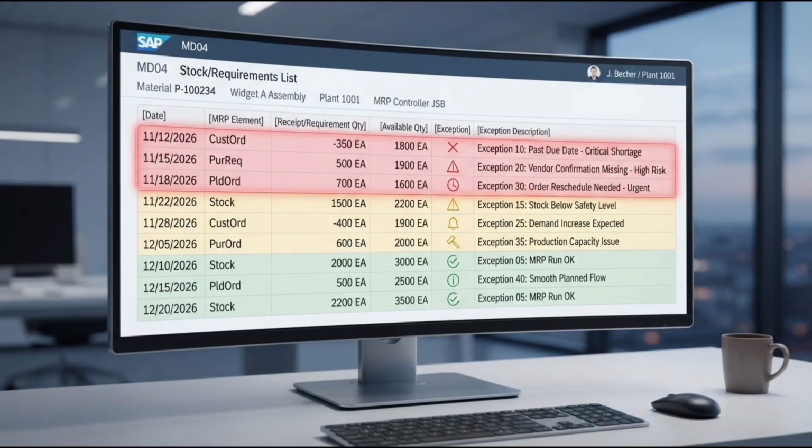Exception messages are the early warning system of MRP. In the standard display, they often look the same, making prioritization difficult. With personalization, you can apply color coding and highlighting rules. Critical exceptions such as stock below safety level or delayed receipts can appear in red. Warnings can be yellow, and informational messages green or blue.